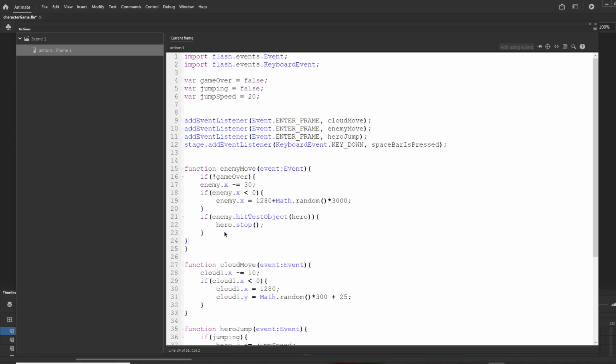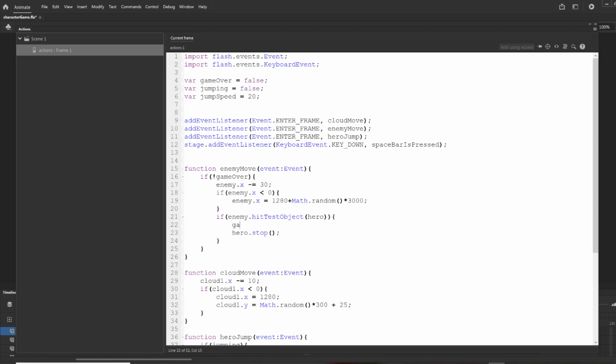I am going to close it off here. And let me dress this up a little better. I'm going to put tab here, and I'm going to bump all these over. So we can kind of see that this code is wrapped in this statement here. If not gameOver, then we're going to move to the left, and we're going to do all this stuff. The enemy's going to move if the game is not over. But once we hit the enemy, once we hit the hero, we're going to reset that variable. We're going to say gameOver equals true.